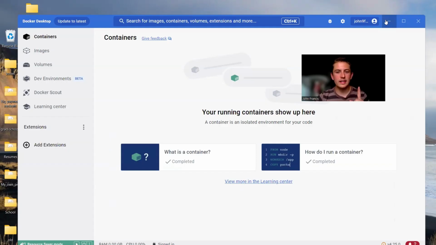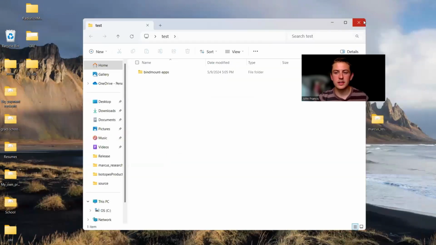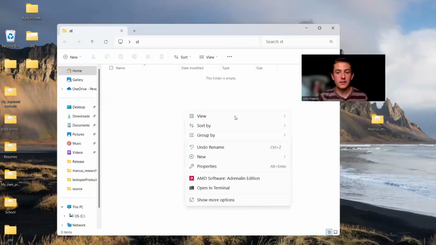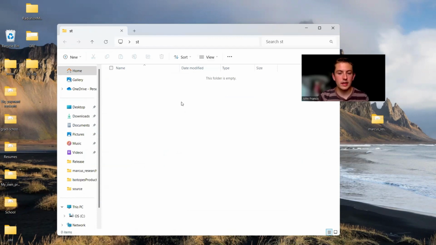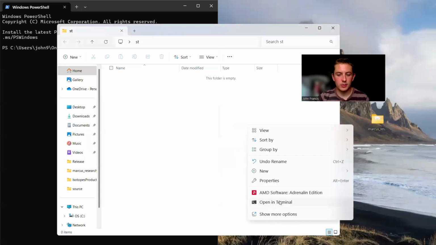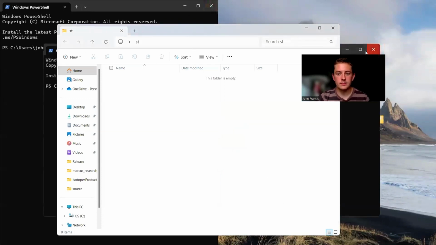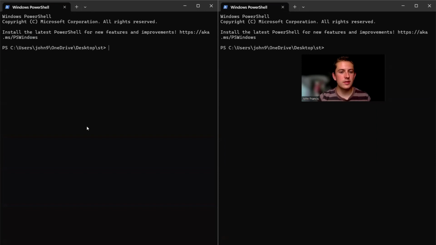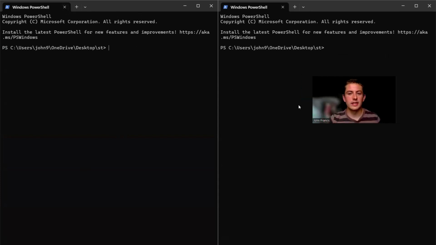Okay, so step one is to create a folder on your desktop where you want to store the STCyclotron results. I'm just going to create a new folder here. Inside this folder, I want to create two different command prompts. Just right click in the folder and click open in terminal, and then do it one more time. So now we have two separate command prompts. On the left, I'm going to use this command prompt for my STCyclotron container, and on the right, this is going to be my local machine.